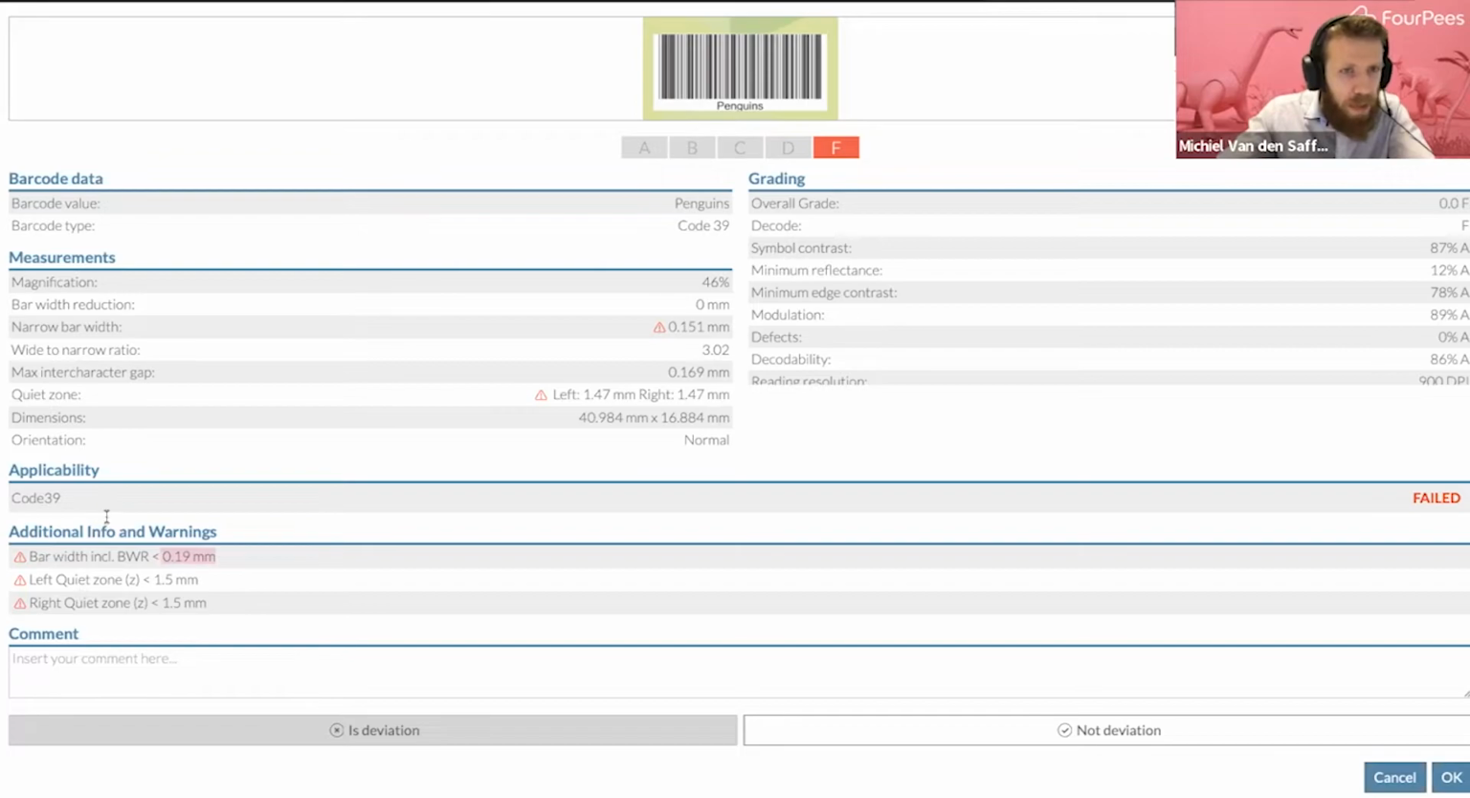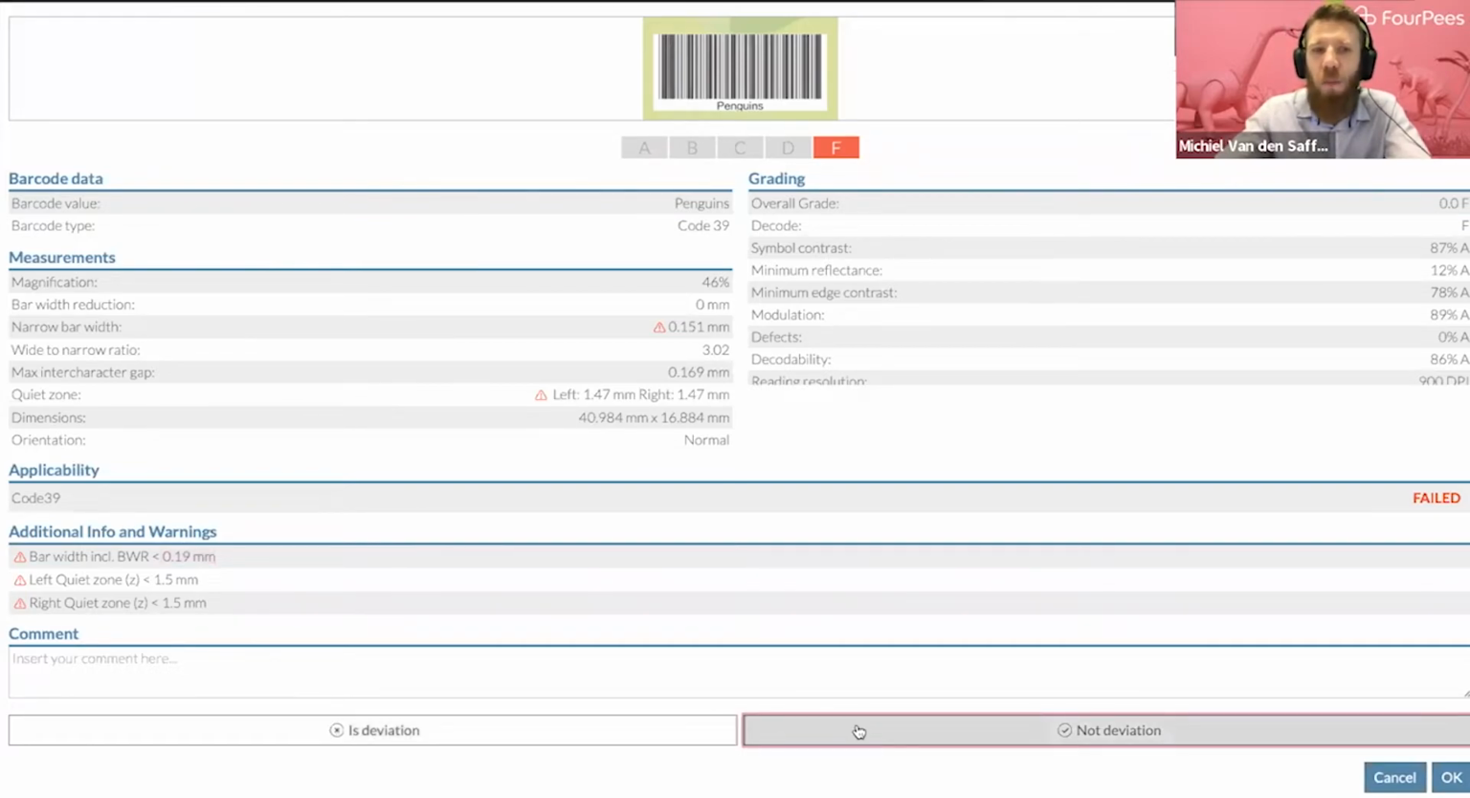Another problem is the white space on the left is too small and the white space on the right is too small. It should be at least 1.5 millimeters and it's 1.47. So it barely doesn't make that. Okay, it's a failed thing. Even though the contrast, the reflectance, the edge contrast, all of these are A scores, the overall code gets an F grade because we have problems that the thing doesn't like. I could say I don't really care about that and say it's not a deviation, or I can accept the F grade and say it's a deviation.